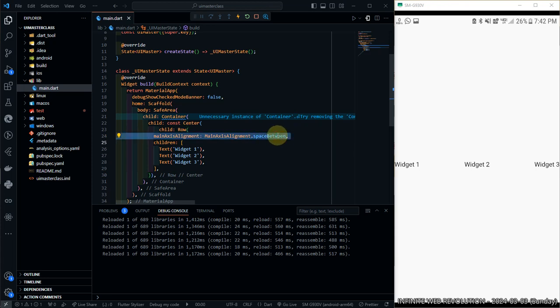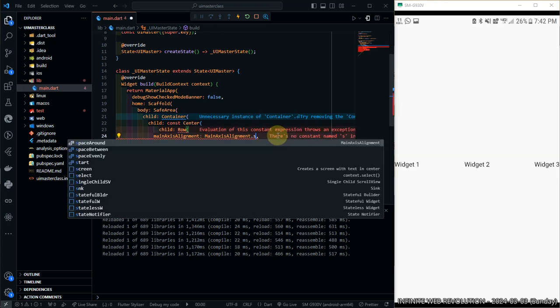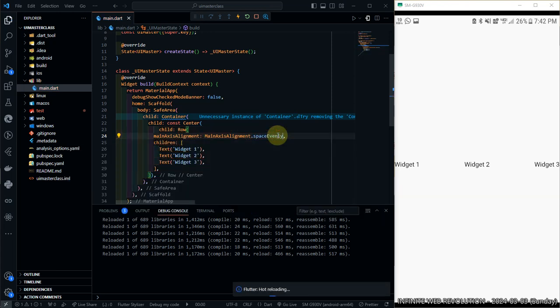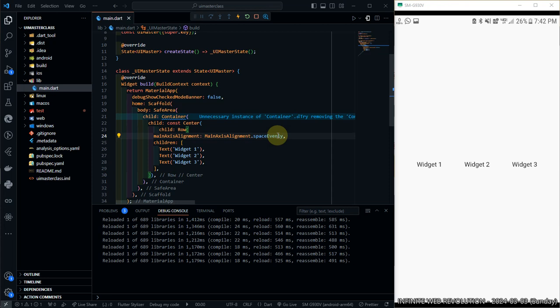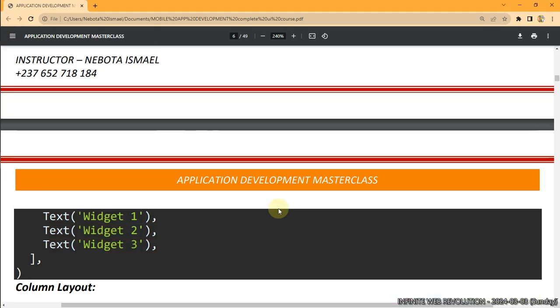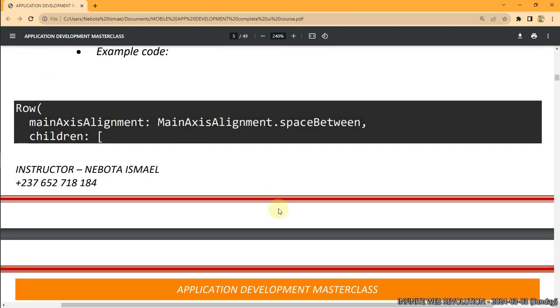Now you have space evenly. We have space evenly. Okay, so space evenly just gives them equal space. This is the best I like, space evenly. So if you notice now, those widgets are arranged. How cool is that? It's actually very good. Yes, so that's how you work with rows. So that's how you can align content.